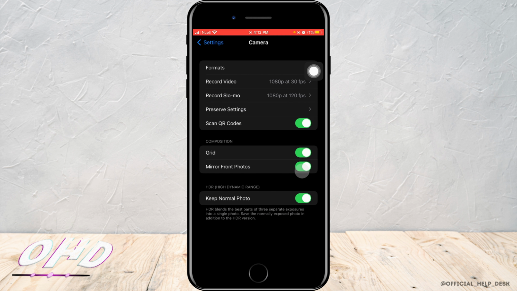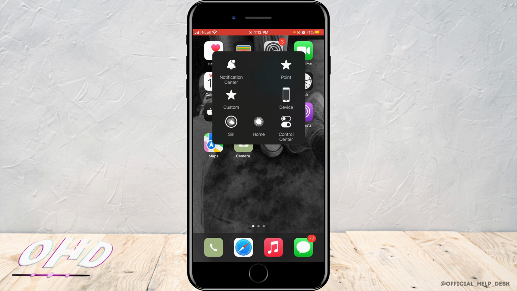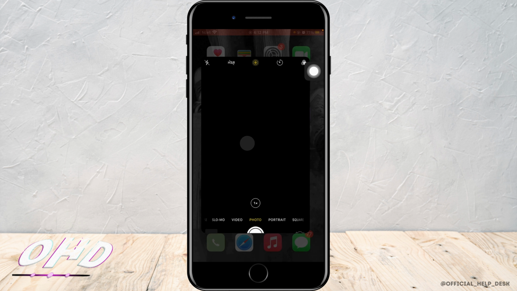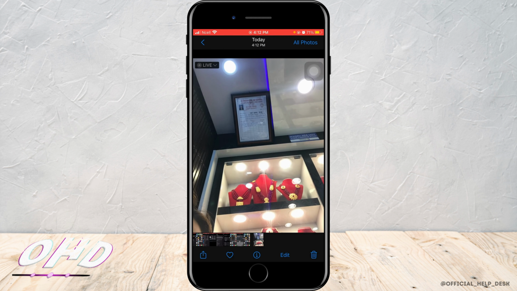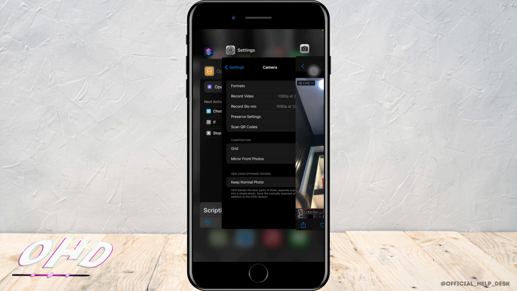Let's check it out on the camera. Now you want to go ahead and open camera on your phone. Now go ahead and click a photo and look into the gallery. You can see that the picture is not inverted.